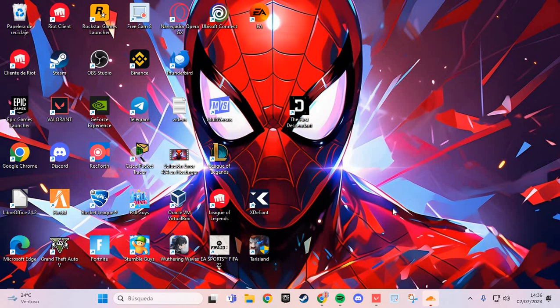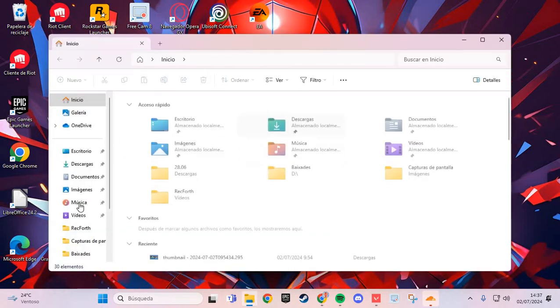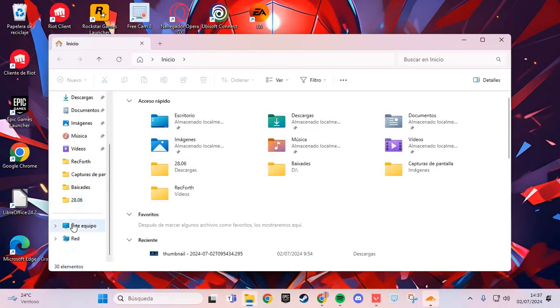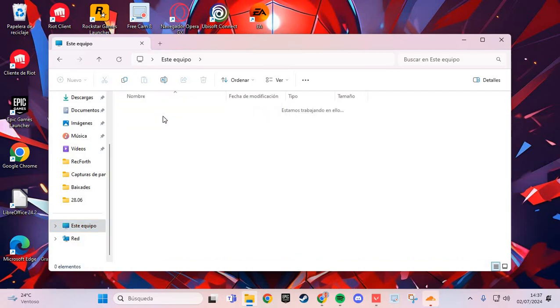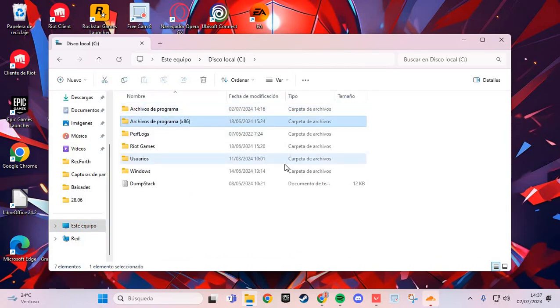If you freeze, stutter, or have low FPS in The First Descendant, we are going to solve this problem. The first step: go to the files of The First Descendant, go to your PC, and here we are going to drive C, and go to this folder, depending on your PC.